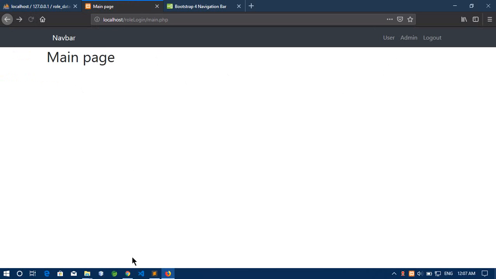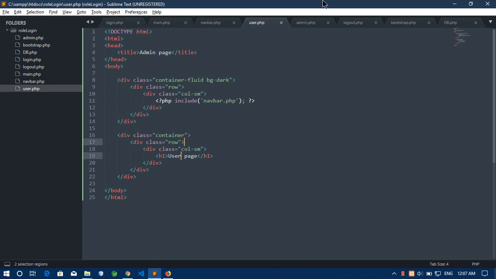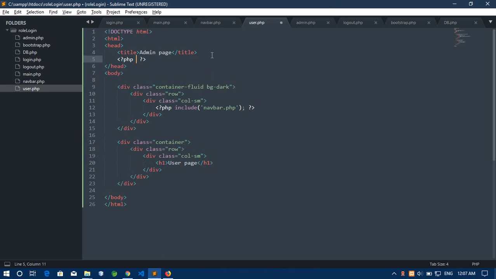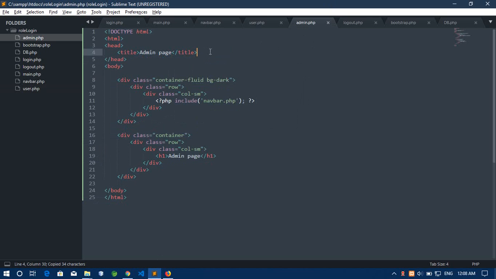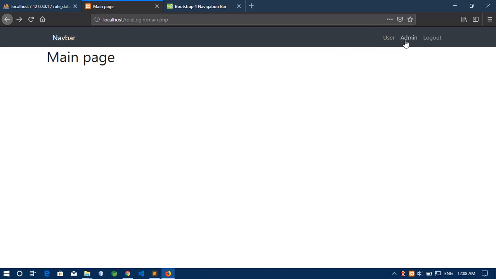Oh yes, that's because we don't have bootstrap in our admin and user page. Bootstrap. Admin page and user page.